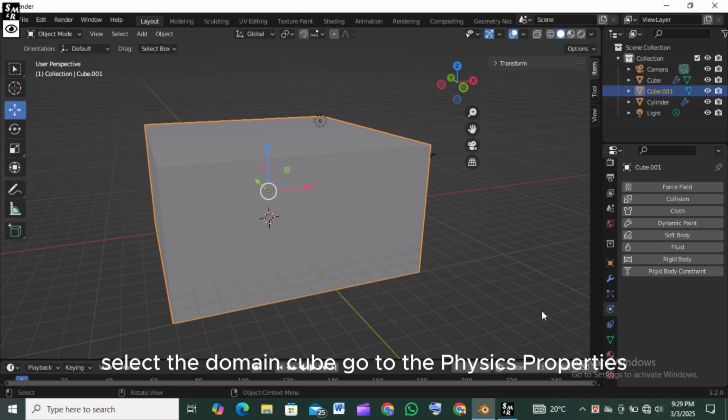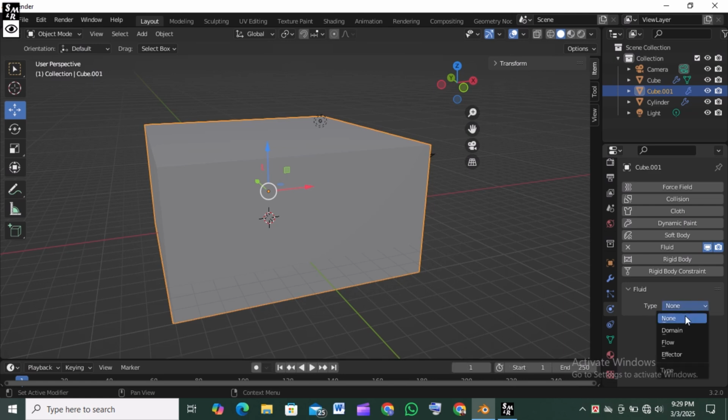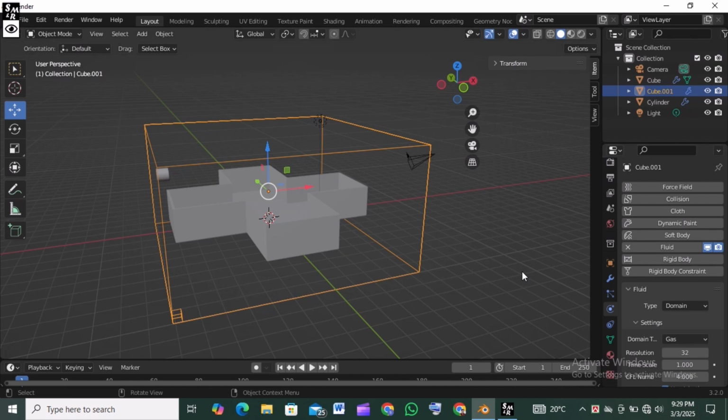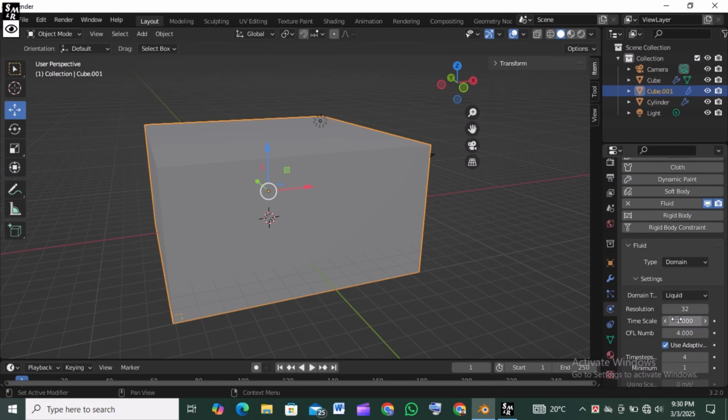Select the domain cube. Go to the Physics properties. Select Fluid Physics. Select Fluid Type Domain. Select Domain Type Liquid. Set the value of resolution to 100.